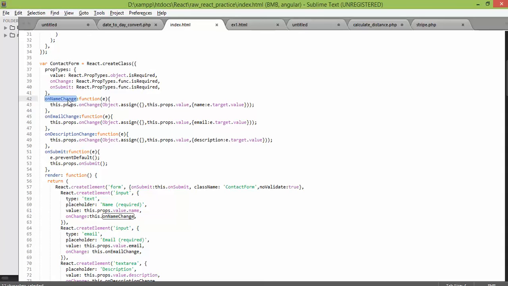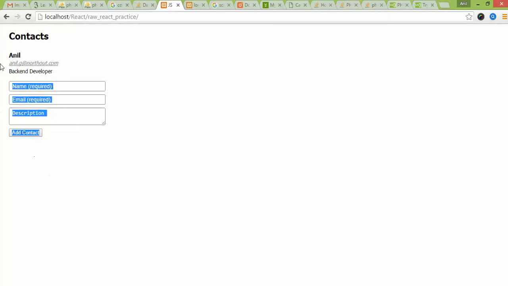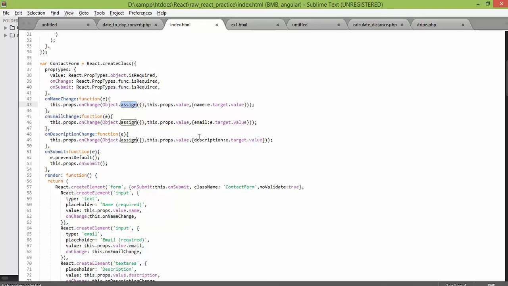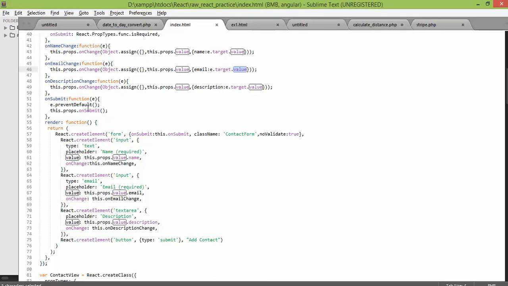This will execute a function, this dot post dot onChange, Object.assign this dot post dot value, and in value e dot target dot value, which I have targeted, like whatever I have written here. This value will be submitted here and assigned to the state, as I have already told about the initial state for displaying. And then on submit, this dot props dot onSubmit will submit the form.